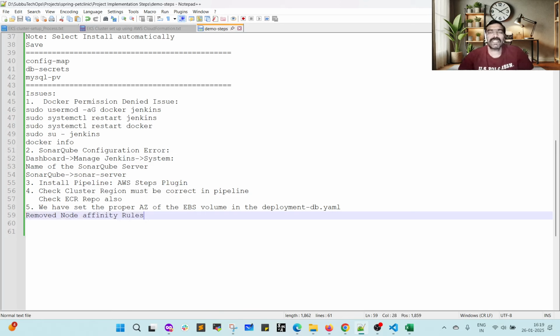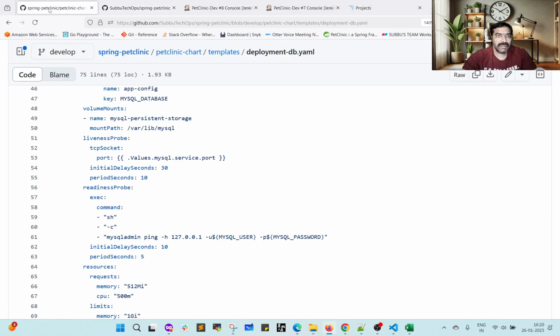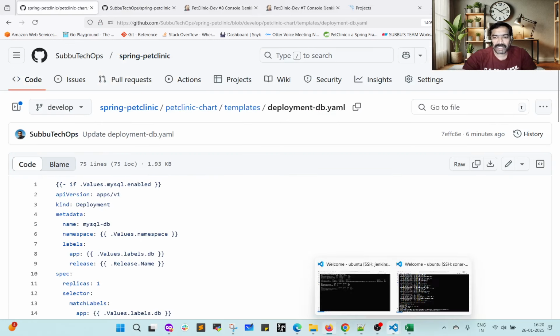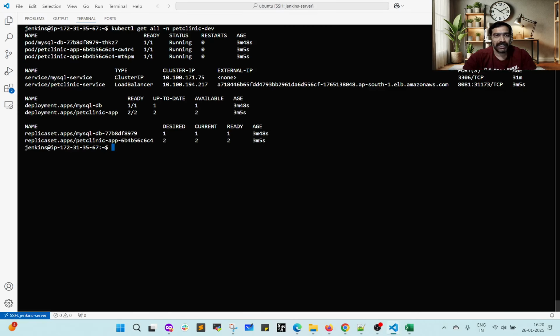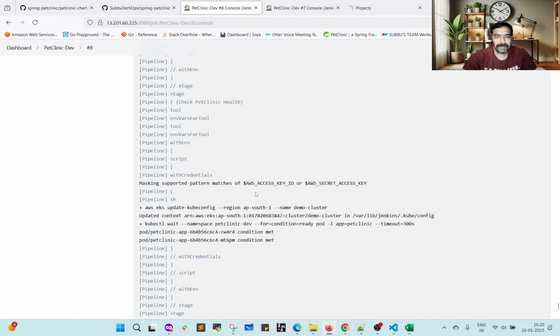Earlier, I had decided to set an affinity rule to deploy the MySQL DB on a particular node. That's why I configured it like that. Now I have removed that node affinity rule in this MySQL DB deployment. So now our application is successfully deployed along with the MySQL DB. You can see the status here.